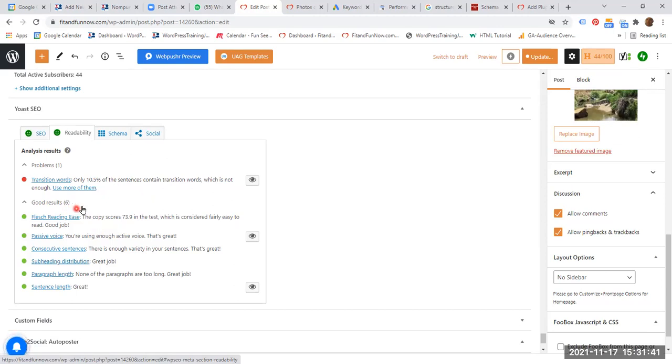The Flesch reading ease: good results. The copy scores 73.9 in the test, which is considered fairly easy to read. Good job. And passive voice: you are using enough active voice. That's great. Consecutive sentences: there is enough variety in your sentences. That's great. Subheading distribution, great job. And paragraph length: none of the paragraphs are too long, great job. And sentence length, great. You see, guys, all this has an influence on readability.